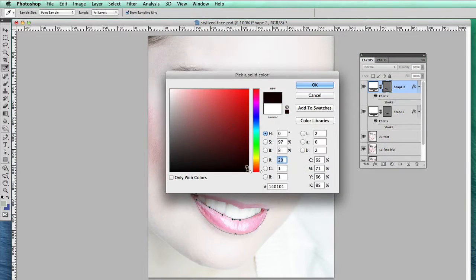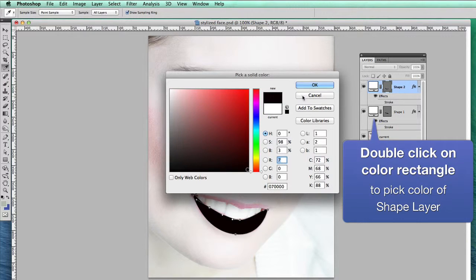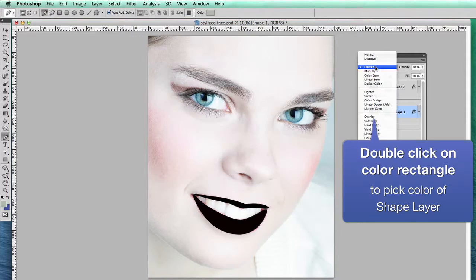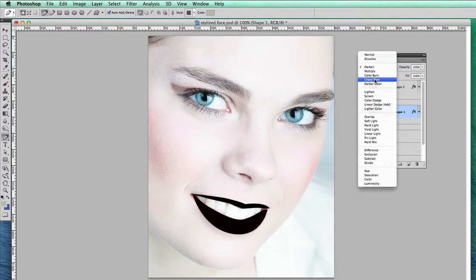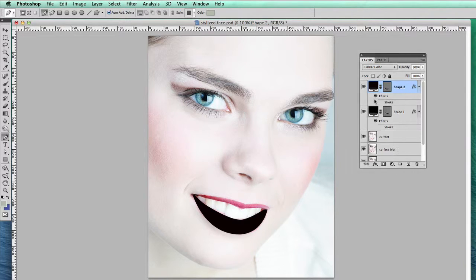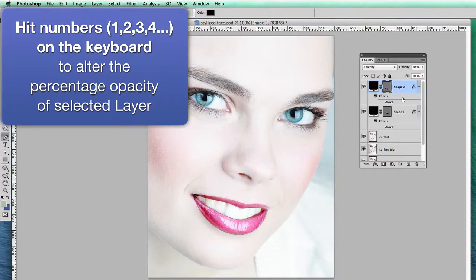Now we're going to fill them with black, and select overlay on both of them. And as you can see, that's really made the lips stand out. We can cut that effect down a little bit by pressing 5, and the opacity goes to 50. Do it on the top lip, 5 there.